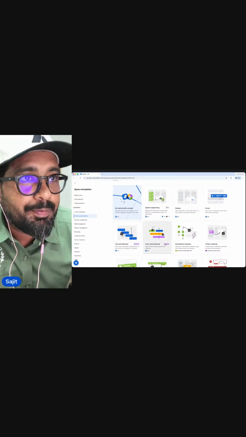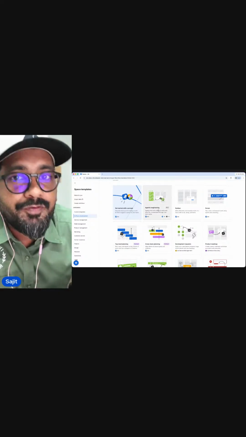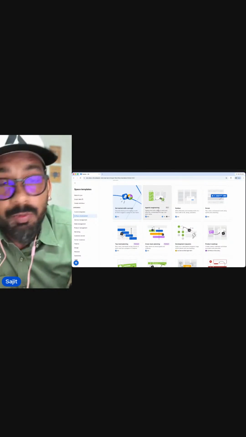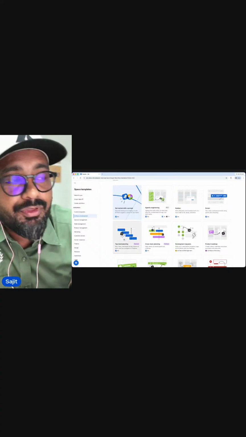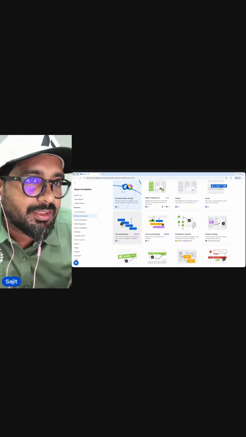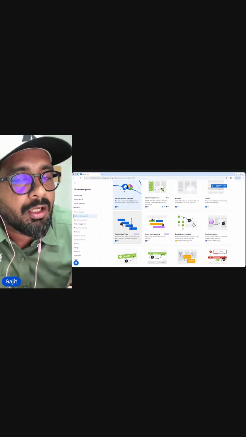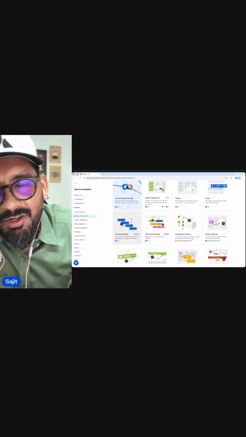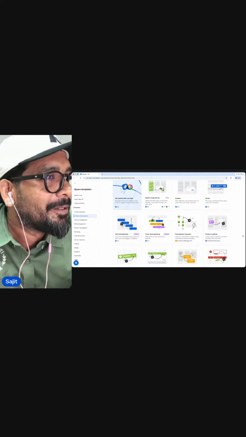You might see premium as a tag. That means if you're on the premium subscription, you might get that feature. Some of these might not be available if you're on standard. So just understand, for example, top level planning might not be there if you're on standard, or if you hit trial, you might get it for a couple of weeks.